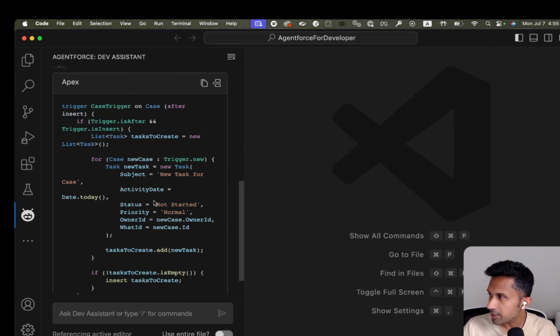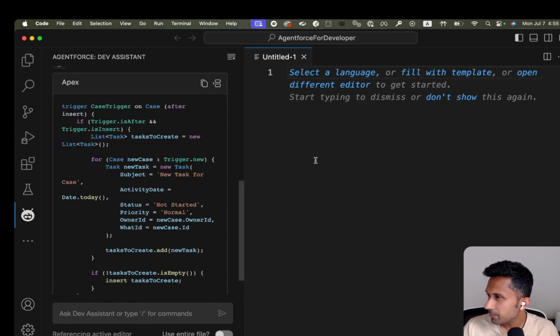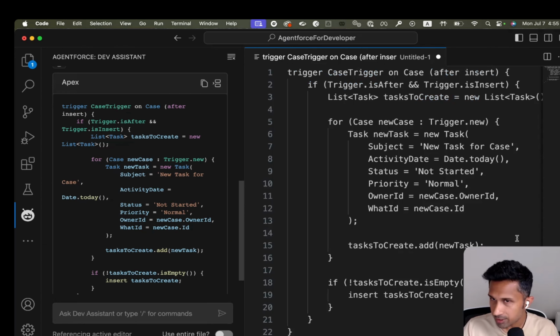And now look at this. The code is written. I've opened a new tab here, and if I like this code, I'm going to simply click on this particular button. And now my code is here. Now, remember, I told you that this is beautiful. I'll tell you exactly why this is beautiful.